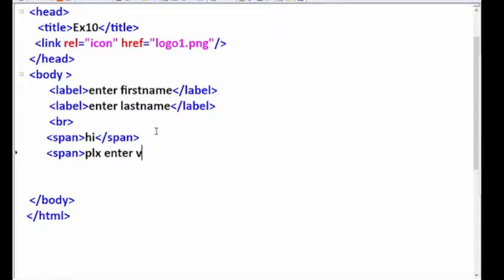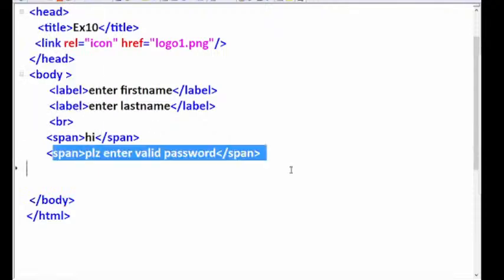Please enter a valid password. This is one of the error messages, sir. Now this error message, with which color is it displayed, sir? By default, black color only. By default, it displays in the black color.